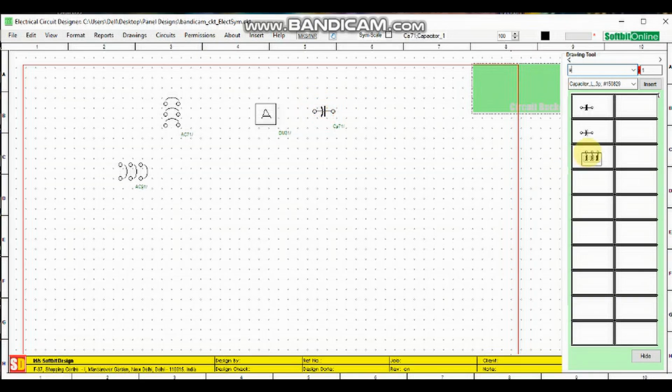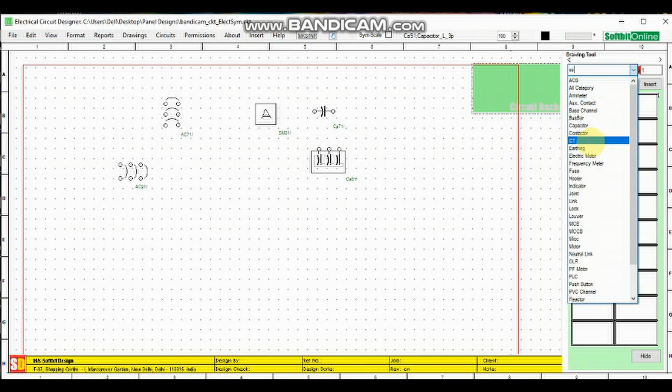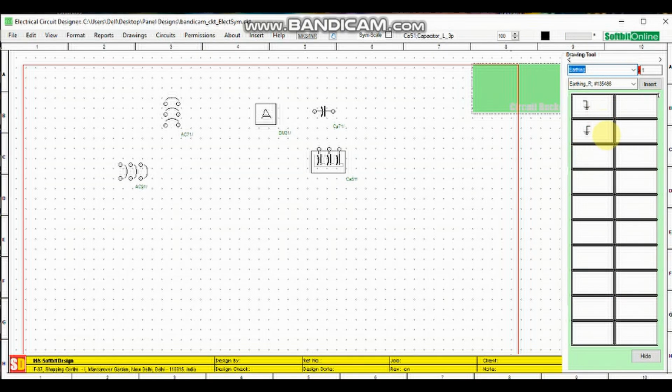Save it. This is the 3-phase capacitor. Then earthing. These are different earthings depending upon on which side of a motor you want to connect it. From right hand side, from left hand side, in the center, you can select any of these options. Then you see the fuse. These are different types of fuse: single pole, 3 horizontal, vertical.